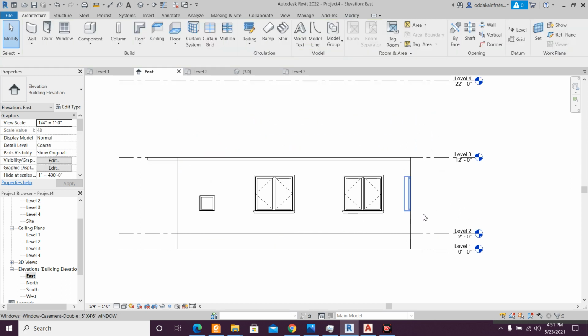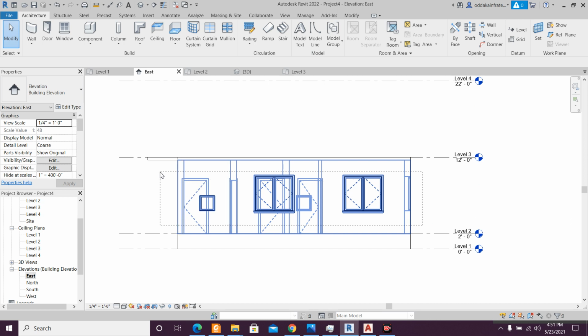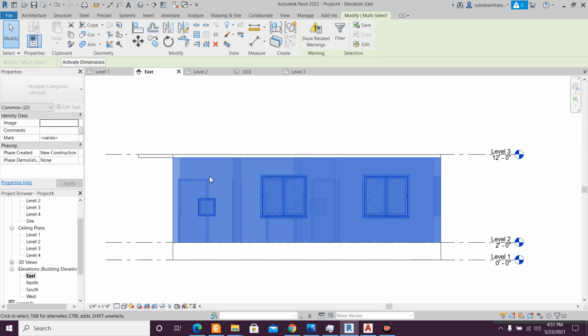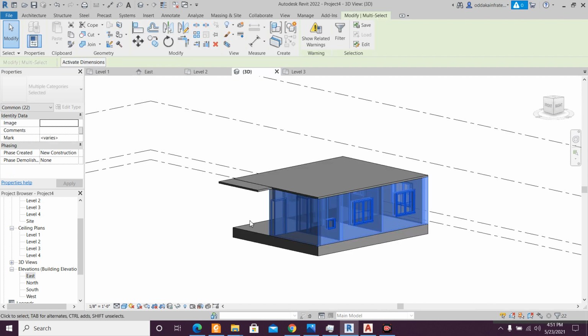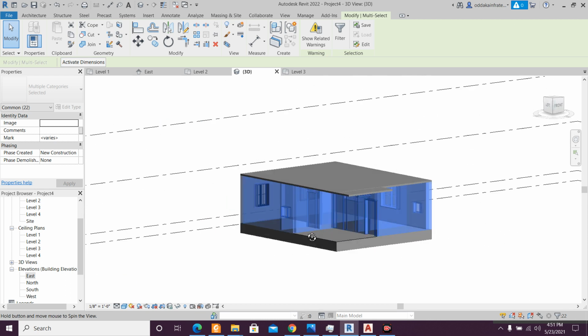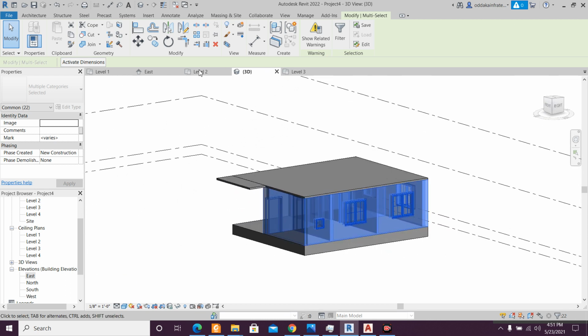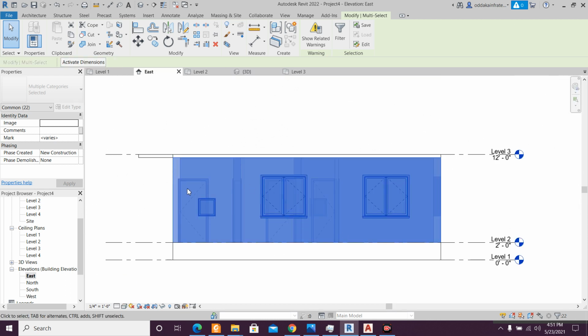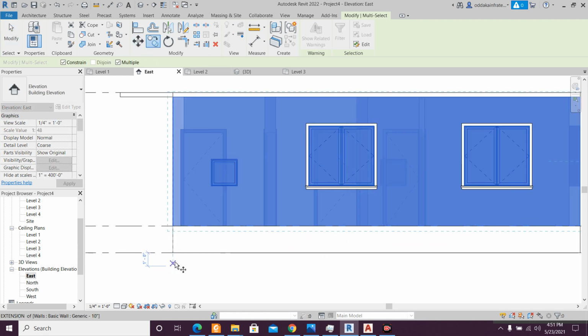So since this is similar, can we select this? Okay, let me select this, and let me check in the 3D view as well whether everything is selected or not. Okay, it lets me select everything actually, literally. So can I go to this elevation? I'm just saying, can I just copy this from let's say here to, no, I have this constraint.